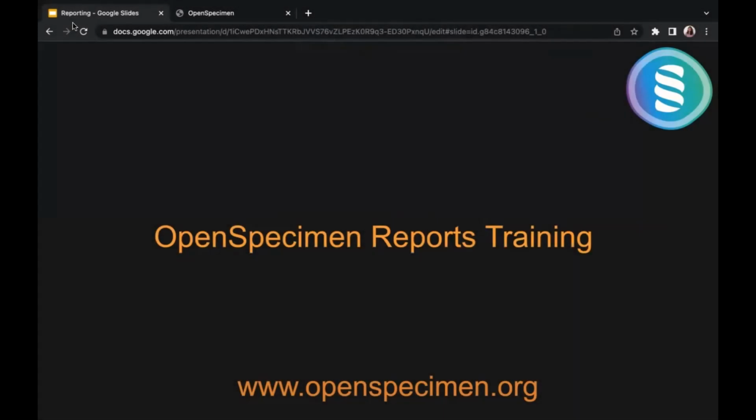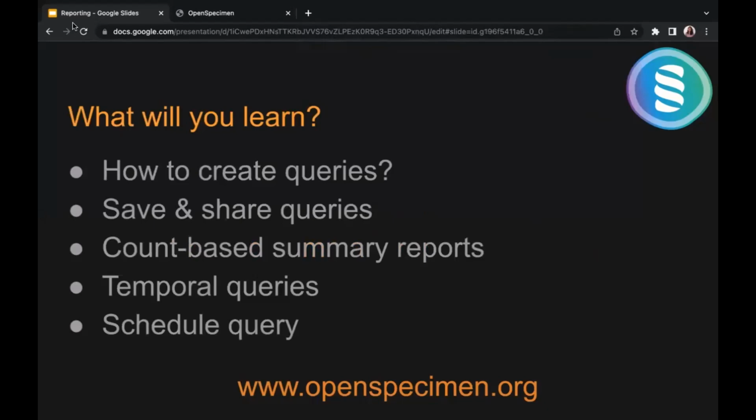So let's first start with the reporting module. We'll be covering how to create a query, save and share queries, then different types of query which you can create using OpenSpecimen, and how to schedule a query.